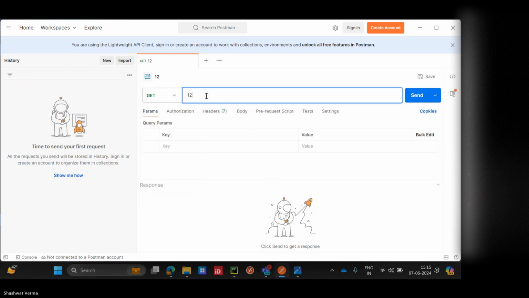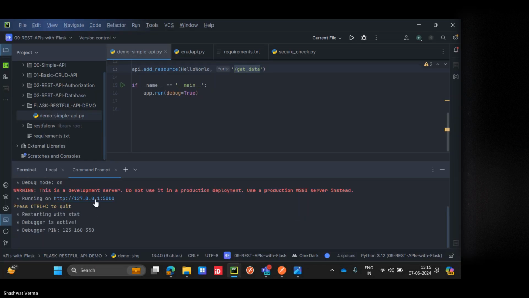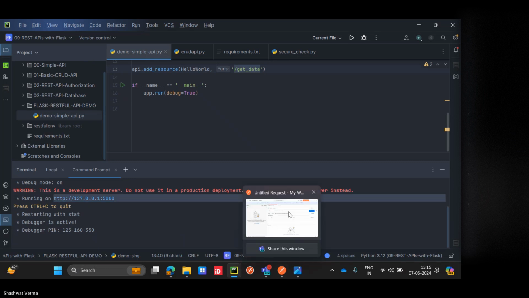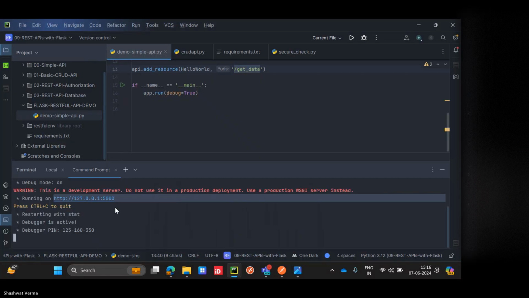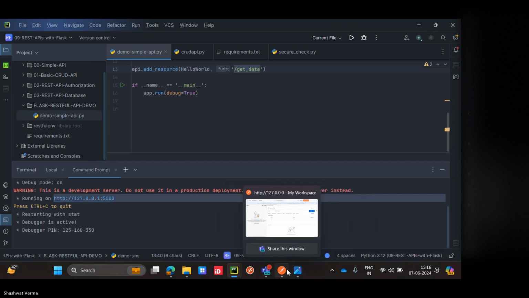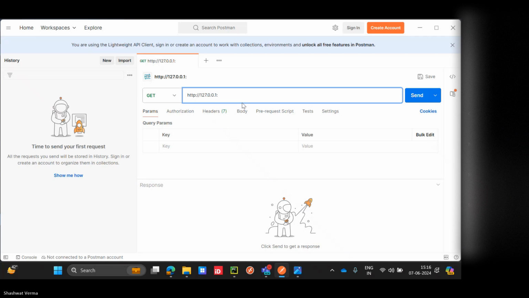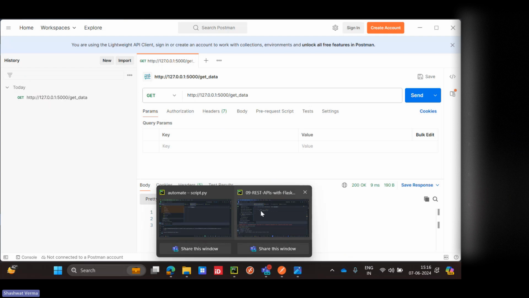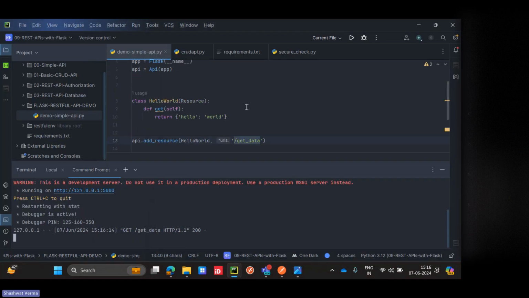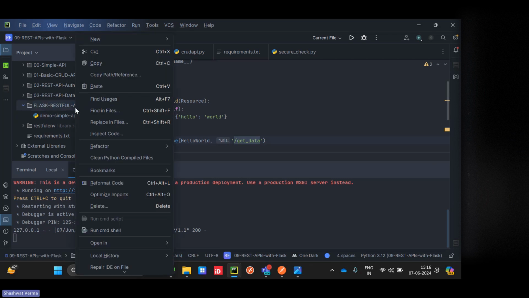So if I copy this link, our URL was get data. So I am able to retrieve that information which we are returning through our function. So this is a basic Flask API which I had explained. So today I will create one more file.